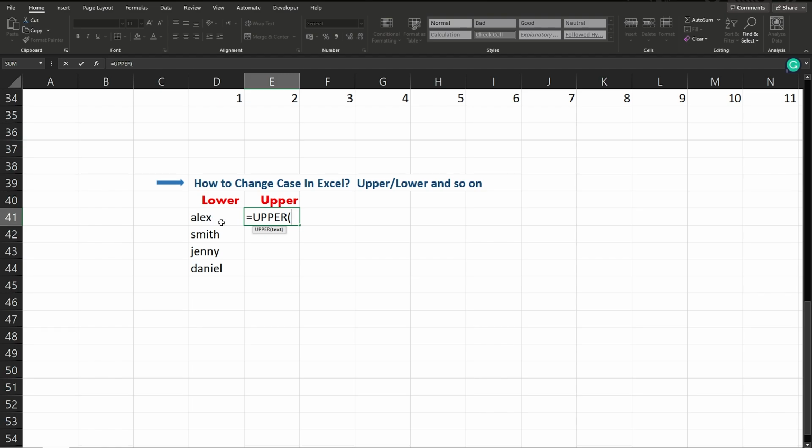Let's say I want to change Alex. Click on that cell and close your bracket, and we are done with the function. Now you need to simply press enter on your keyboard. Here, as you can see, our text is now changed to uppercase.